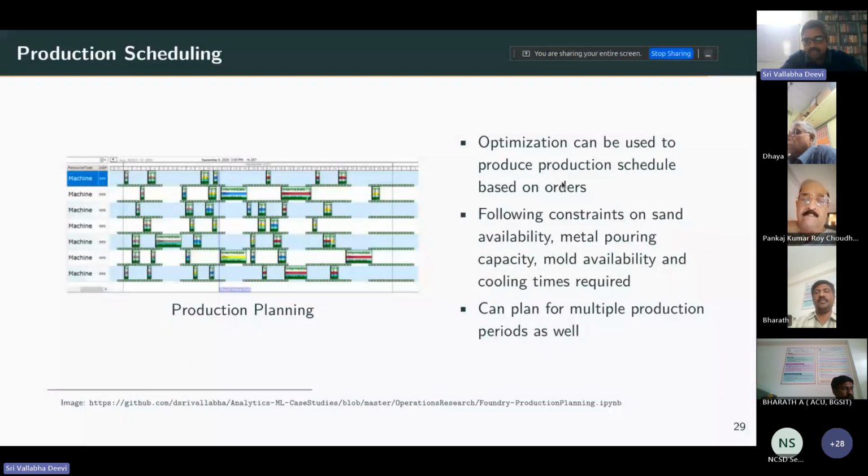It is a simple code that will take in the constraints on sand availability, metal pouring capacity, mold availability, and cooling time. Based on that, it will give you a schedule. So day 1, you do this. Day 2, you pour these components. Day 3, you pour these components. When it says pour these components, you can verify for yourself that the pouring does not exceed the daily capacity. The sand requirement does not exceed the available capacity. The number of molds for each component is not exceeded. The cooling times are also taken into picture.